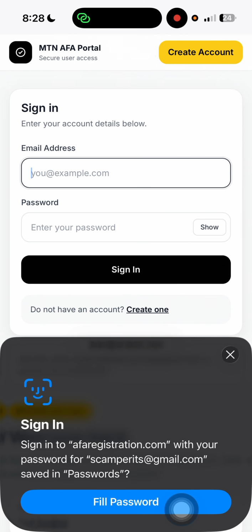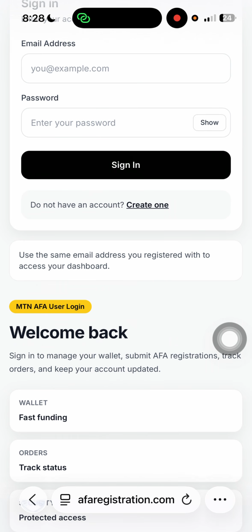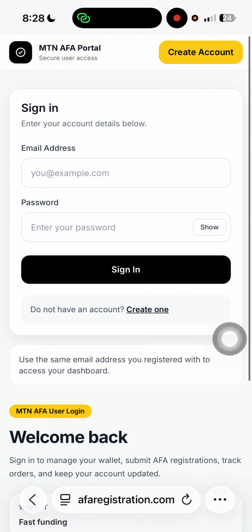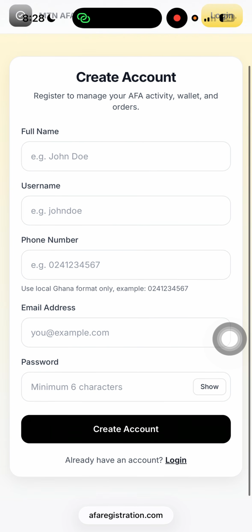So once you come here, you are going to see the login page. If you are an existing user, you enter your email address and your password. But if you are a new user, then you would have to tap on create one. So you fill in your name, your username, your phone number, your email address, and your password. Then you should be able to create an account.